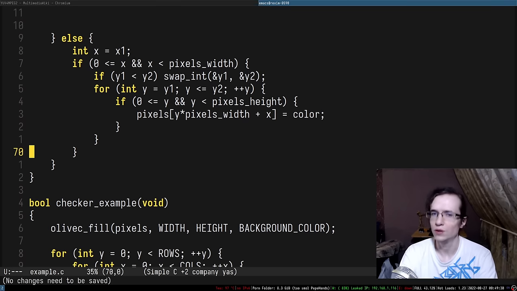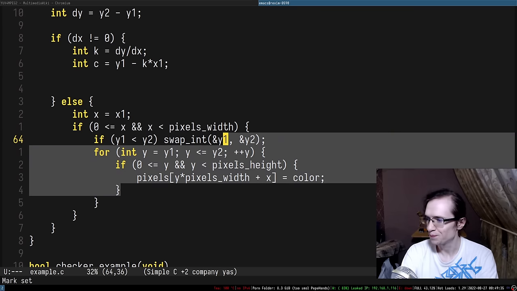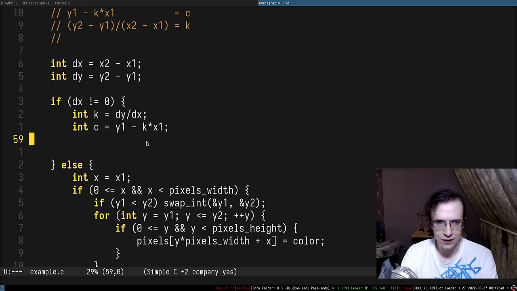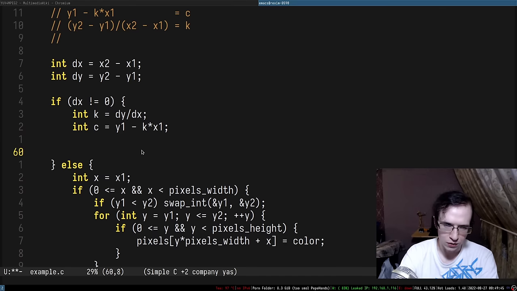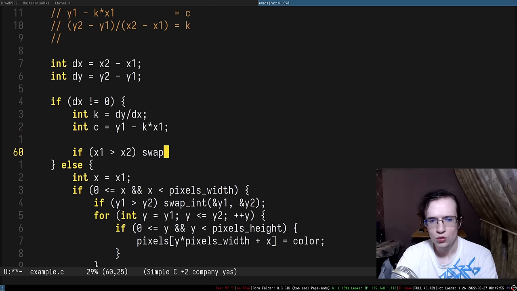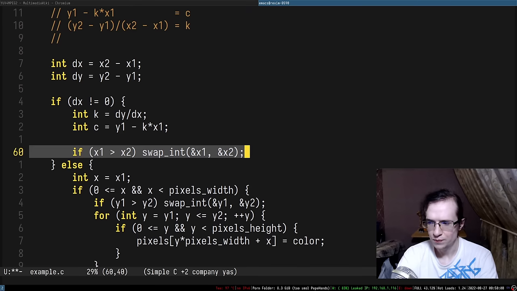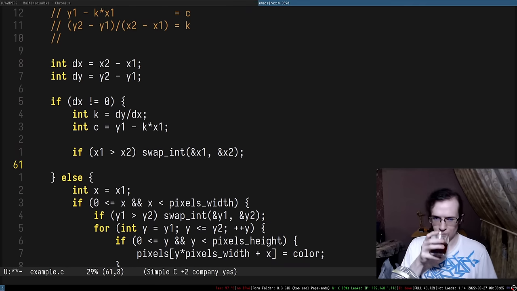So this is just a vertical line, nothing particularly special. Right, this is a simple vertical line. Here we have more of a diagonal line. So this one is going to be a little bit more interesting. If we're also going to assume x1 is actually the other way around, swap int x1, x2.